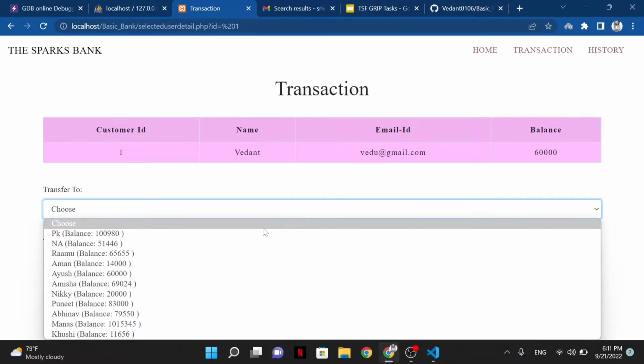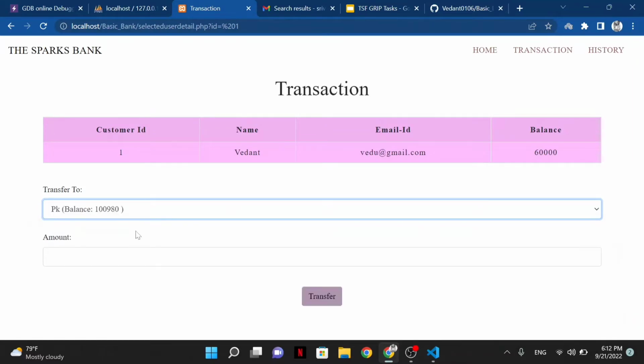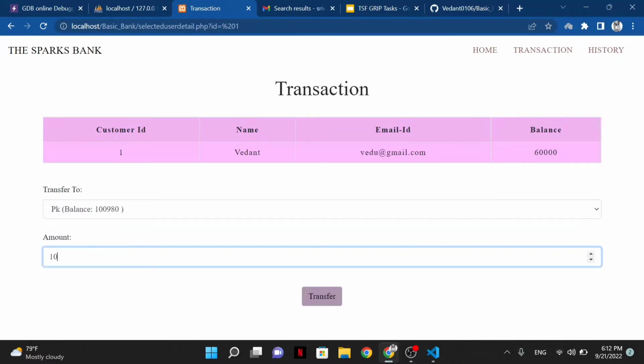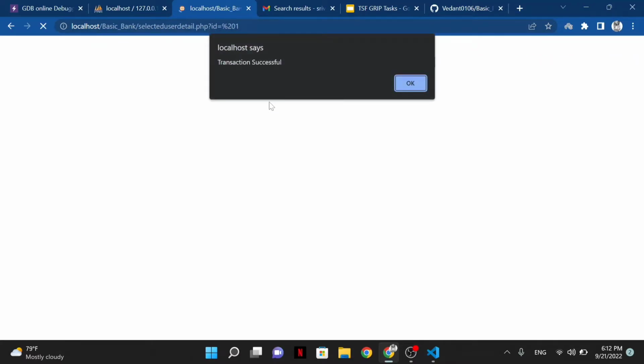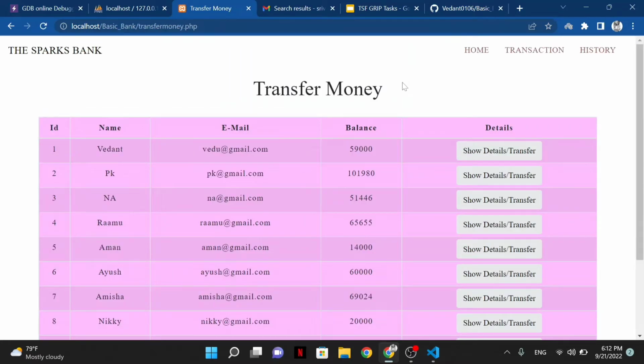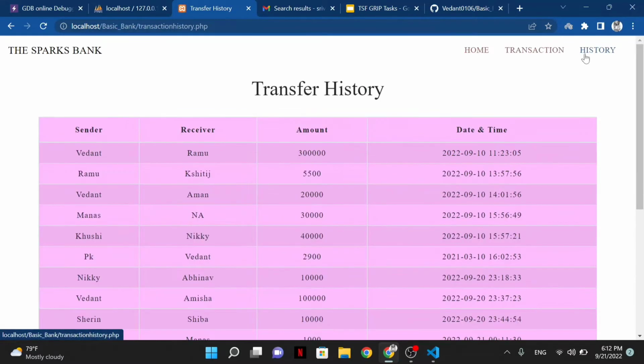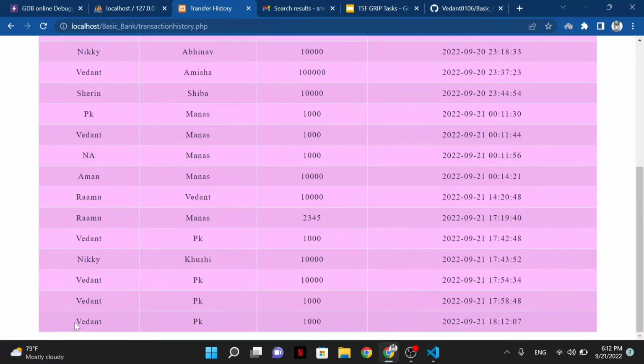So suppose we want customer ID 1 to send money to customer ID 2, so we'll just select it, write the particular amount and click on the transfer button. Okay, so this trigger shows that the transaction is successful. We need to click on OK. So now we'll go back to the history and we'll check that, yeah, we can see over here the transaction which we just made. Vedant has sent 1000 rupees to PK on 21st September 2022 at 18:12.